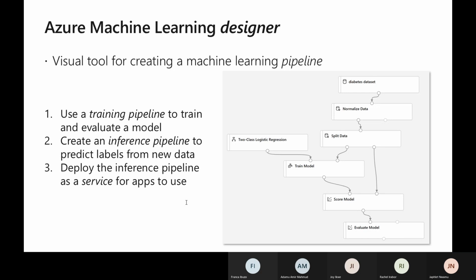Do you understand? Hi, do we understand? Different diagramming, the way the diagram is flowing, because it started with diabetes data sets, normalized data, then the arrow went to split data. Then that two-class logistic regression is coming from another place. And they both go to train model, then split data goes to score model. And train model goes to score model, and they all end up in evaluate model. So the third line, between that two-class logistic regression and that split data to the end, I don't understand.